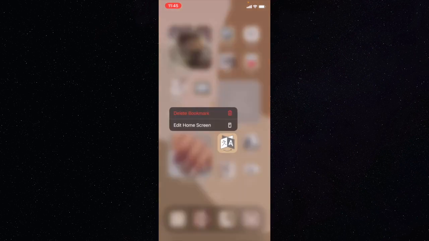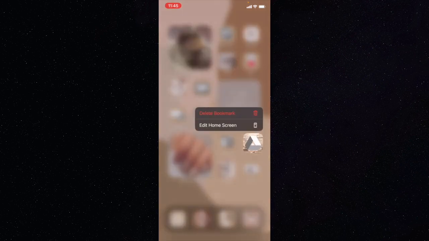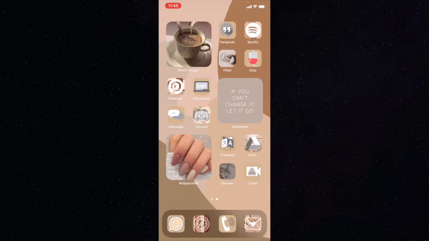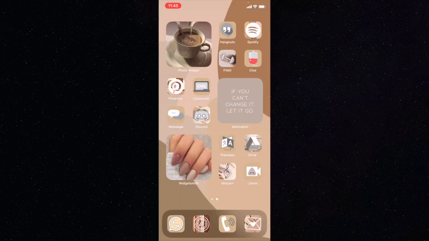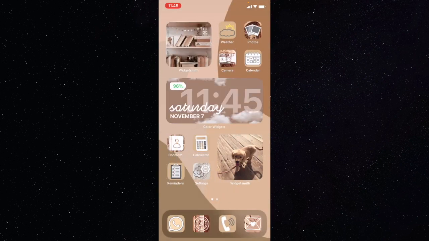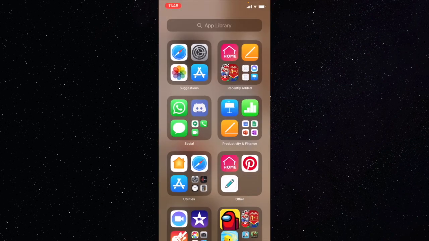Then I have Translate. I don't use that much, but it's there to fill in the space. I have Google Drive, which I do use a lot. Shazam, which is really useful. And then Zoom. I don't really like Zoom, but I do use it a lot, and so I put a little poop emoji in it. Yeah. And that is basically my home screen. It's not much. I don't use a lot of apps, which is why. And if I do want to use more, then like Among Us, I can just open it like this.